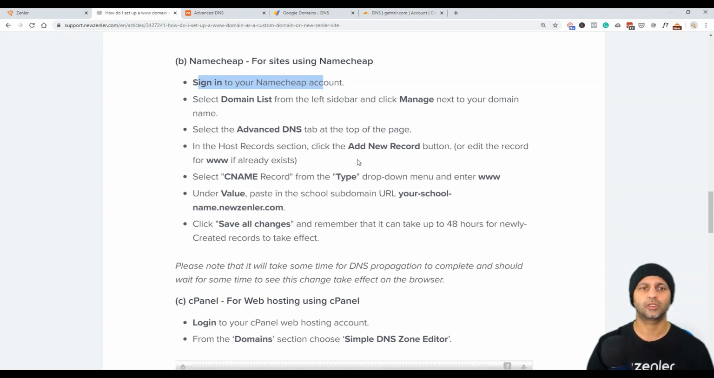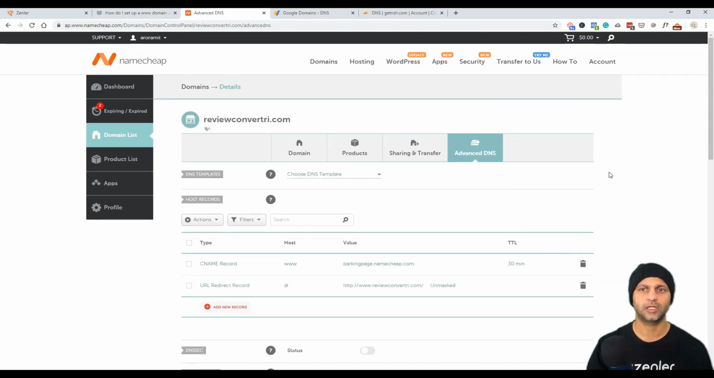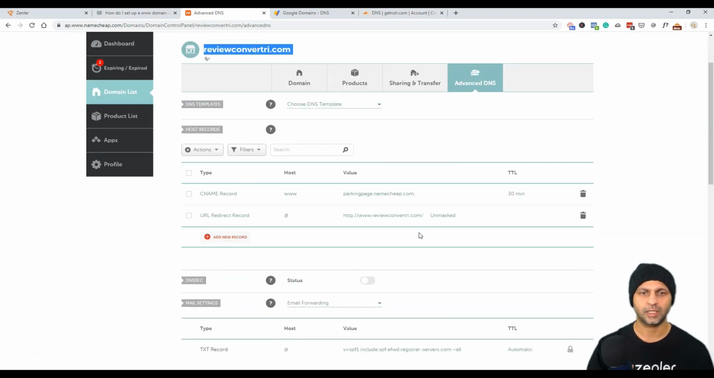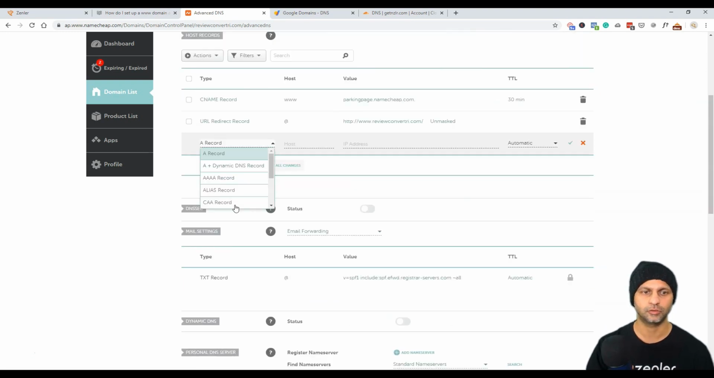But essentially what they want you to do is go to the advanced DNS tab. So I have a Namecheap domain open, and on that domain, I'm on the DNS part. If you go to domain list, pick the domain that you want. This is the domain that I'm on right now. And then here you go to the advanced DNS tab. Within that advanced DNS tab, you would want to add a new CNAME record. So you're going to go to add new record and pick CNAME record.